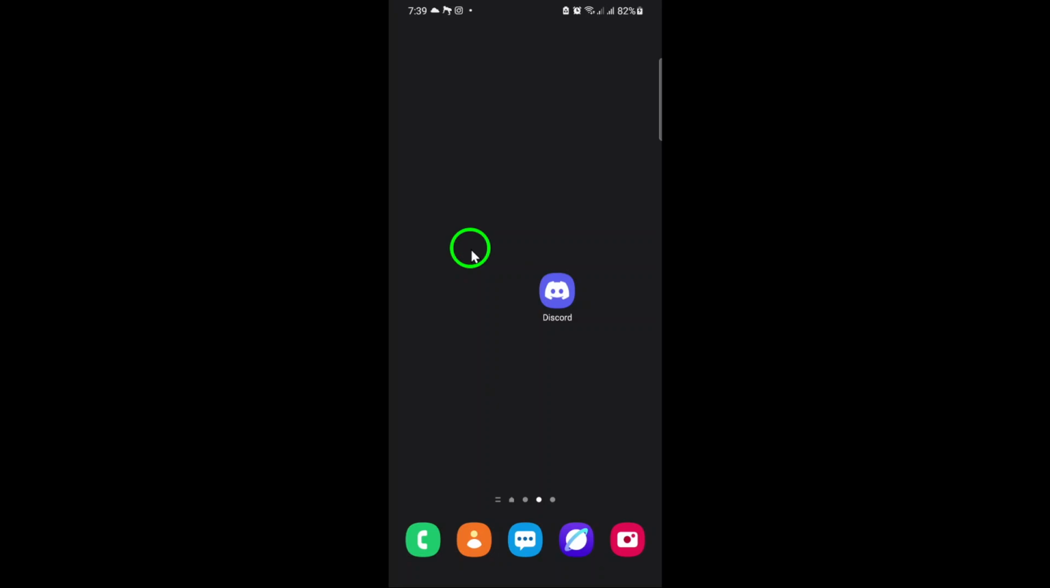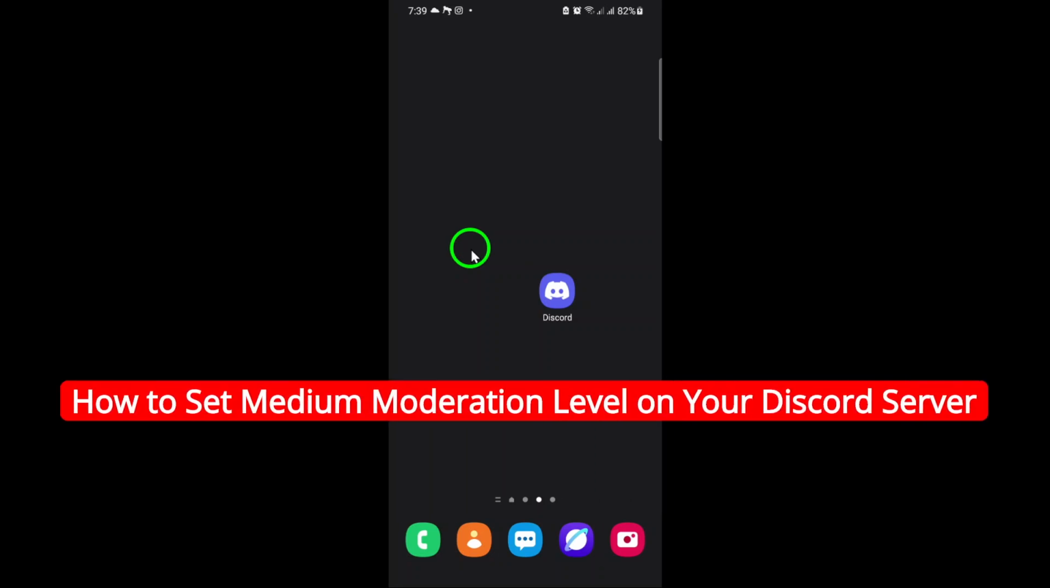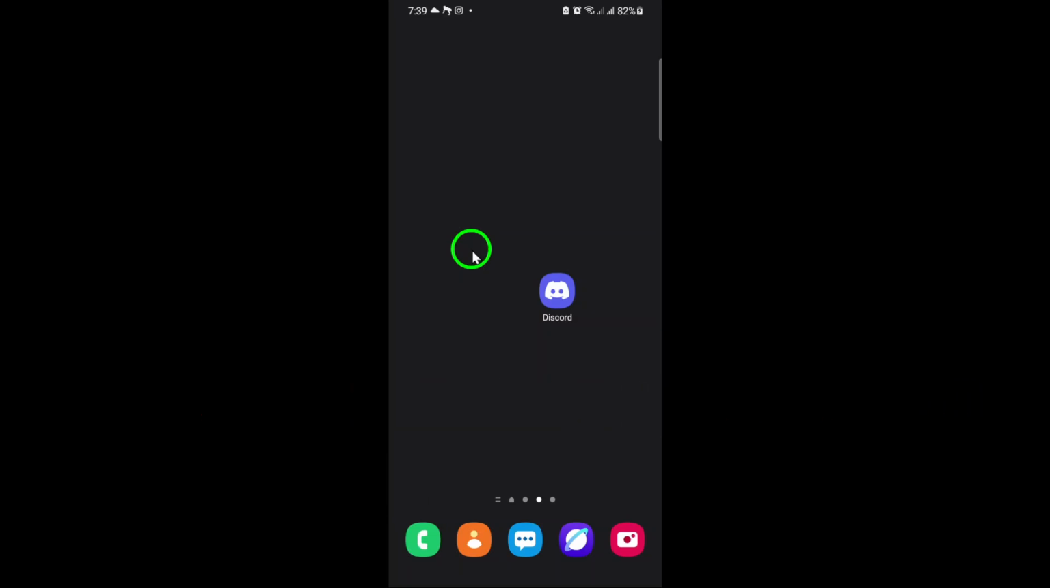Welcome! If you want to keep your Discord server safe and welcoming, setting the right moderation level is essential. Today, I'll walk you through the updated steps to set your server's moderation level to medium. This is a great way to balance security while still making it easy for new members to join your community.